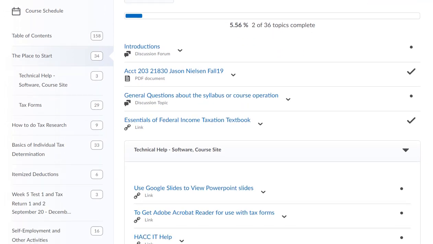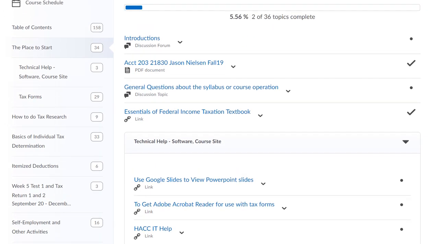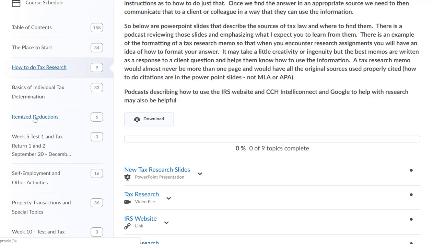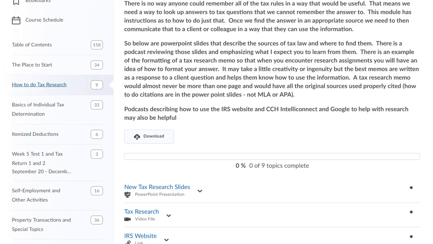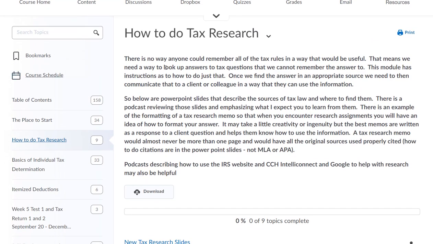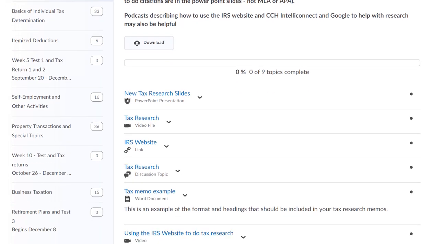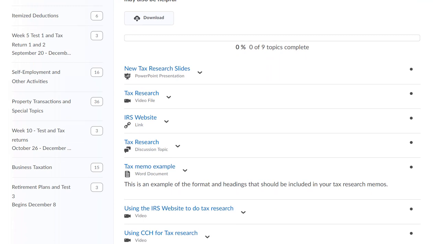Okay, we're back to the place to start and the learning module, which we've gone over. You know where the tax forms are. Then I want to point out to you how to do tax research. This is about how to find answers. Again, we can't remember all the laws. We have to be able to look them up when needed. So this will give you some instruction on how to do that.